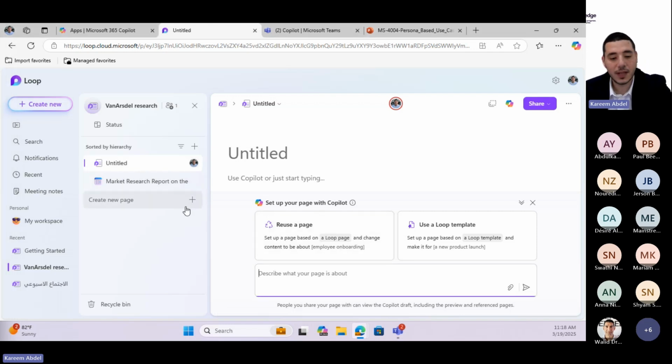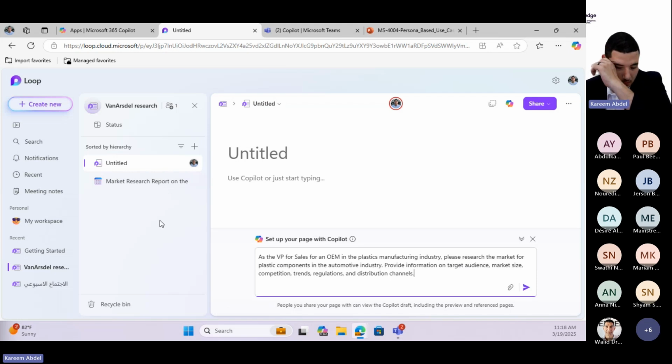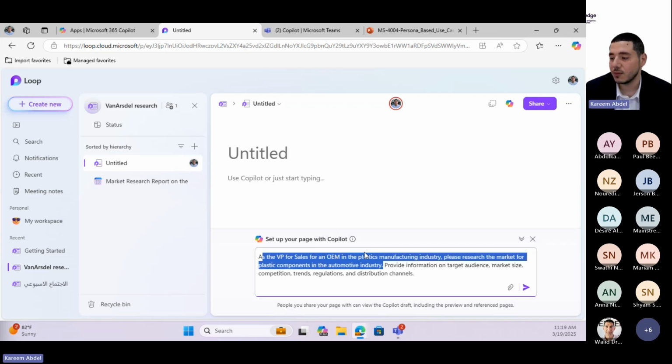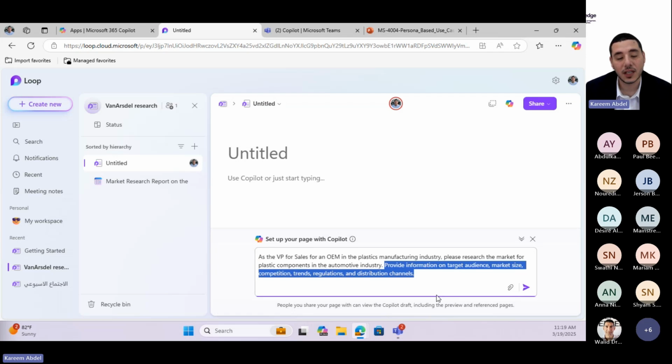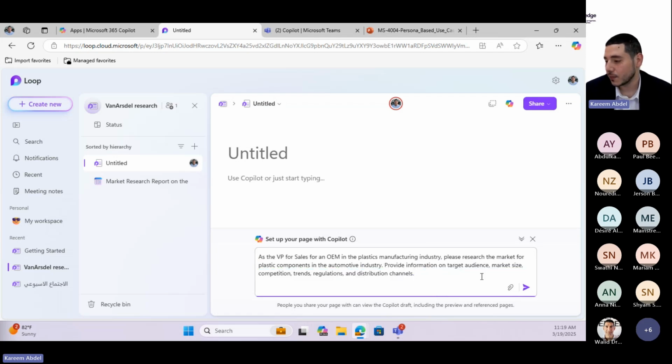So I'm going to use this blank page over here and paste this sample prompt. So let's read it together. As the VP for sales for an OEM in the plastics manufacturing industry, please research the market for plastic components in the automotive industry. So we're trying to gauge if there's a need for plastic manufacturing in the automotive industry, right? Provide information on target audience, market size, competition, trends, regulations, and distribution channels. So here we're not just outlining what we'd like to achieve, but also what we should expect to be included within the response.